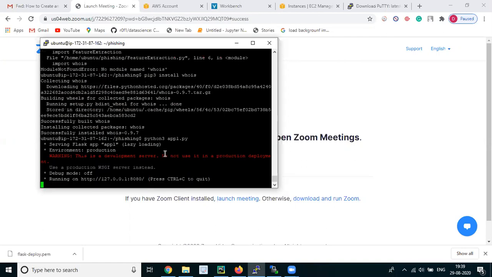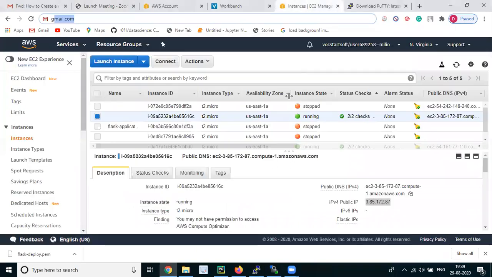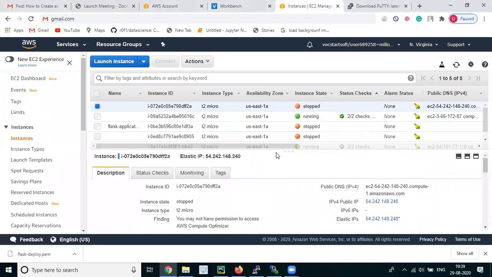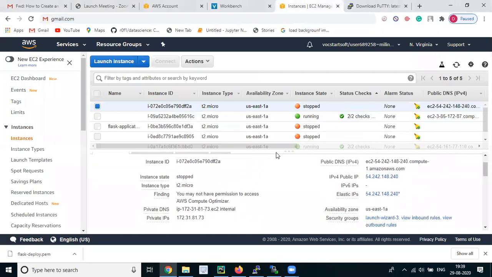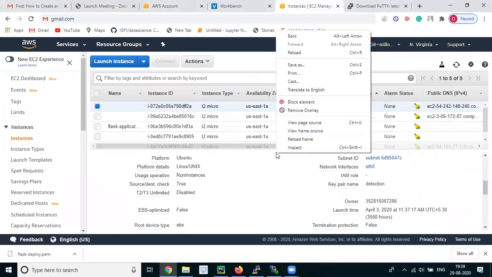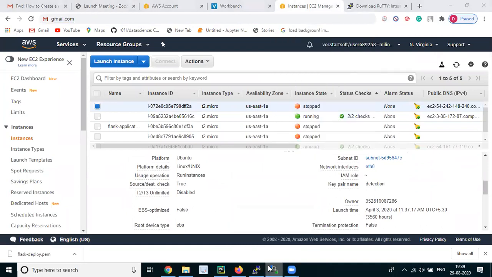So now app1.py. Now the app is running on the localhost, that is 127.0.0.1. But we want our web application to be hosted on some cloud platform. So here we have to make changes in our EC2 instance. We will go back to our AWS console. Here we have to make some changes. First of all, we will make changes in our code, so we will go back to our terminal.